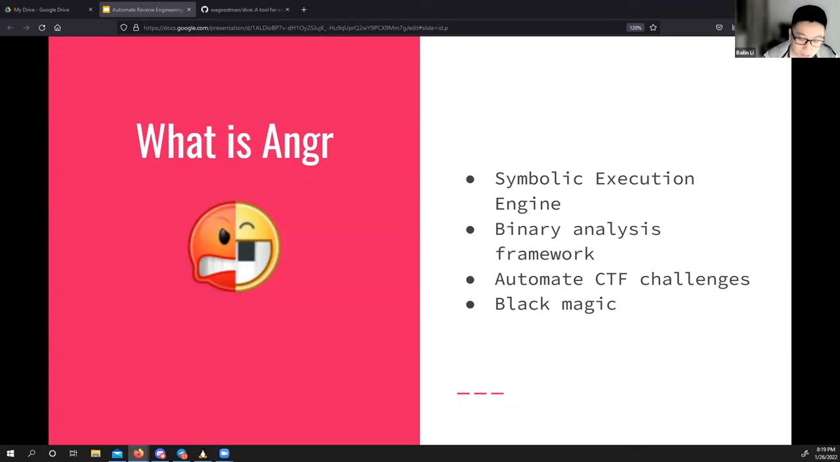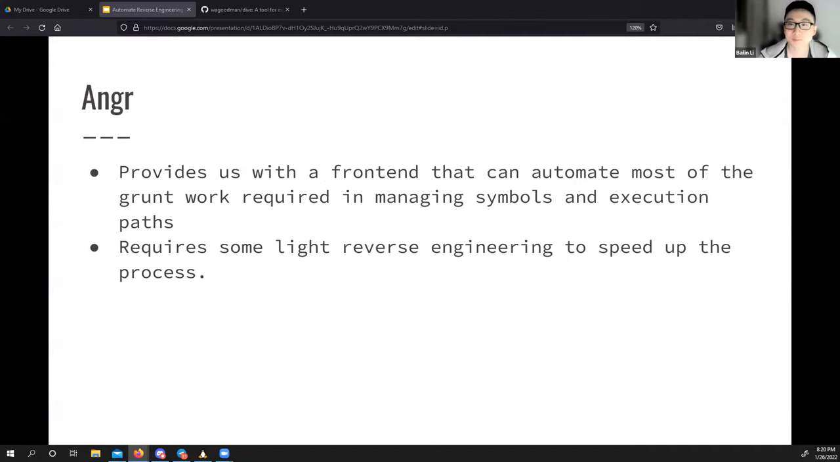But managing all these symbols and this binary emulation is not going to be easy. It's going to be very, very difficult and very troublesome. That's why we have Angr, which is the symbolic execution engine and a binary analysis framework. It's something that we can use to automate these CTF challenges, and it has a lot of black magic analysis tools that you can go and explore.